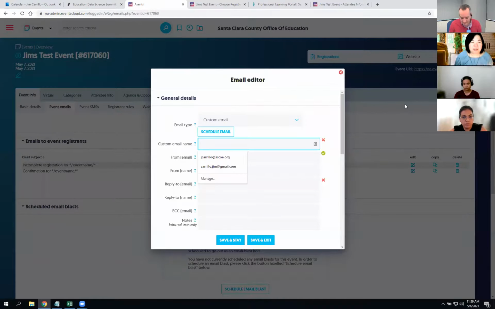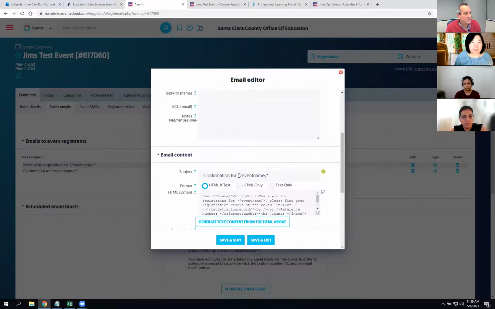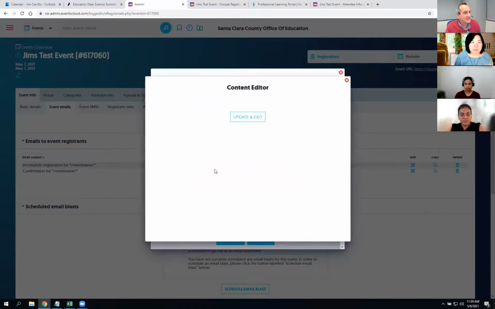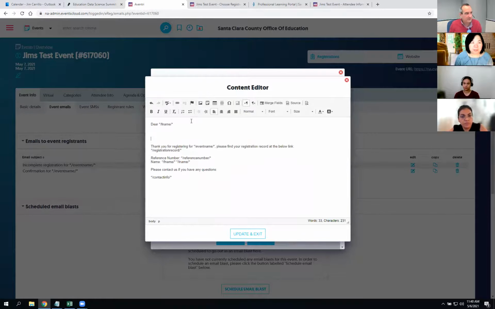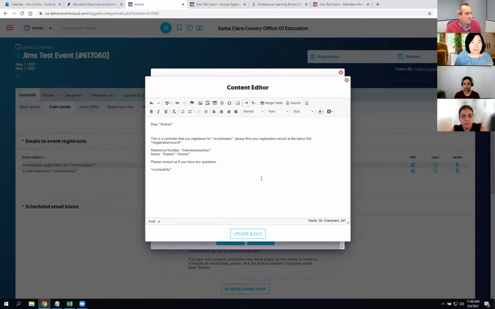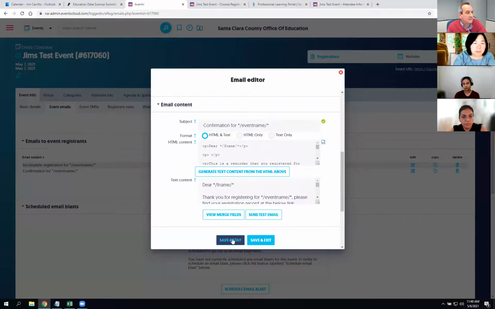I'll give this a name of day before reminder. Oh, it looks like I've used that before. And then I can update all these if I wanted to. Because I did the copy, it has all that information. And now I might just add on here, this is a reminder that you registered for event name. And then I might even say something like, for event name, which is tomorrow. Okay, and please find your registration record below. And then I'll save and update that one. I'll save and stay.